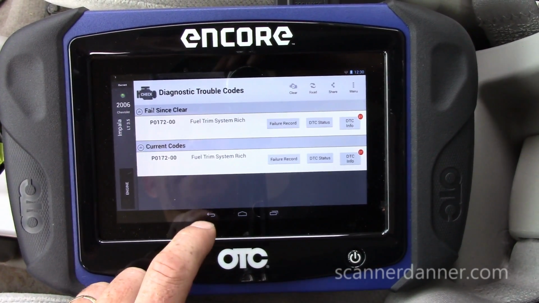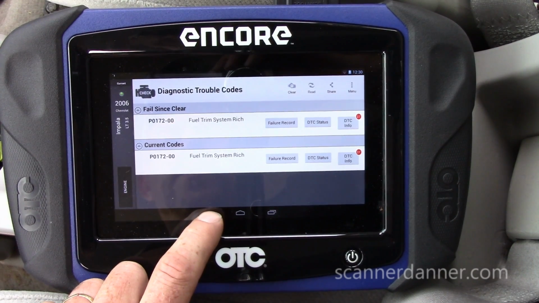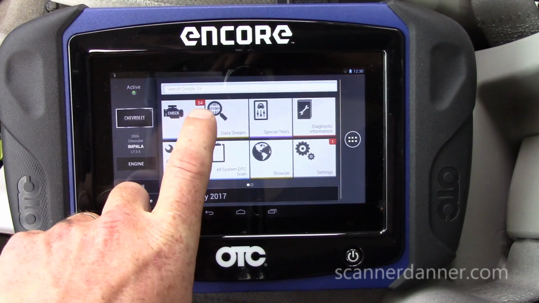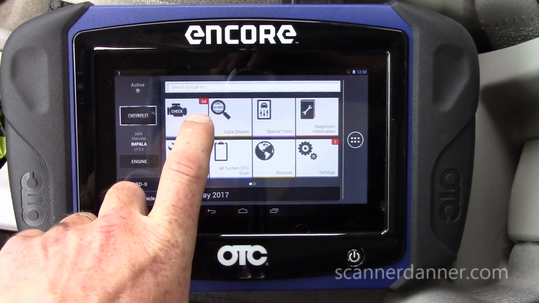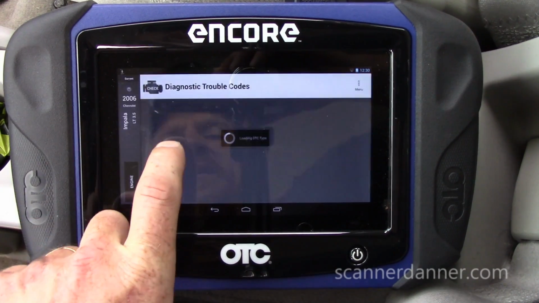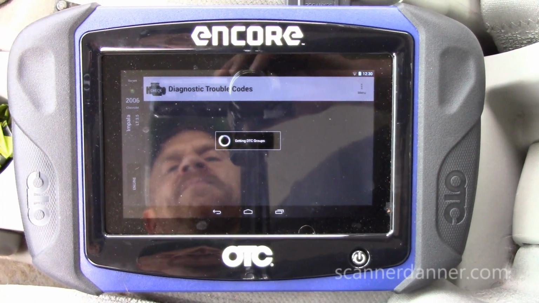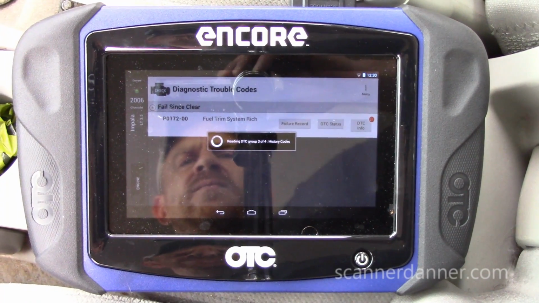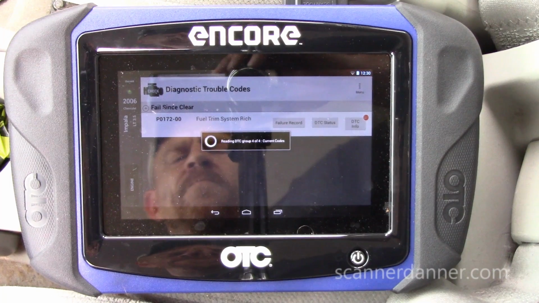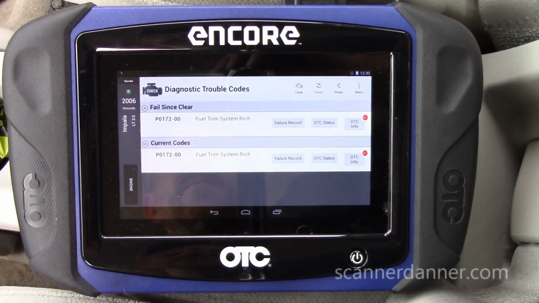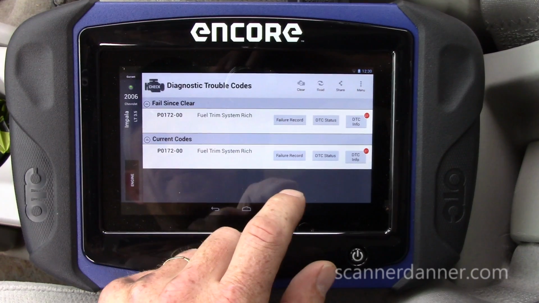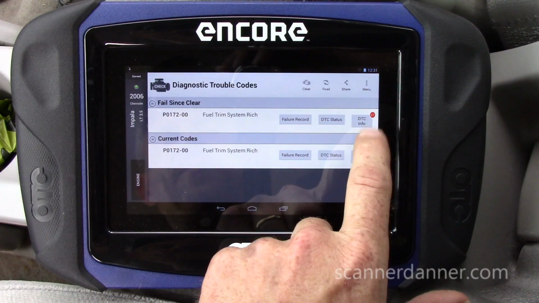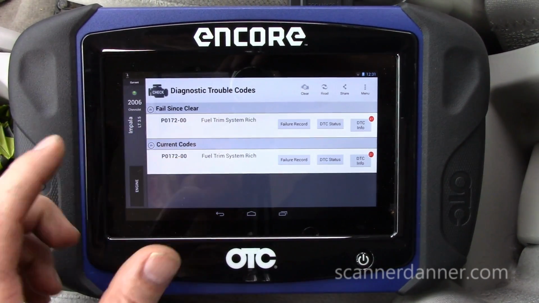Alright, I already have the vehicle identified, and you see the two codes we're setting, System Rich 172. This number up here that says 54, that is not how many codes are in this, that is how many tips are for this code. Sorry for the glare on the screen here. See, it says DTC info. There's 27 here and 27 here. Add those two together, you get 54. So it's not 54 codes.